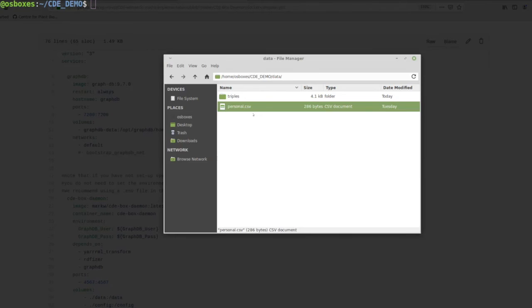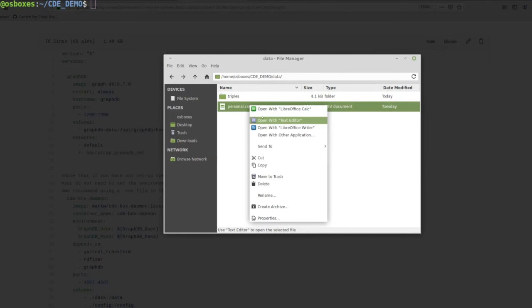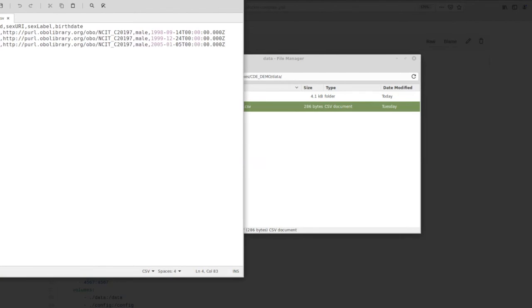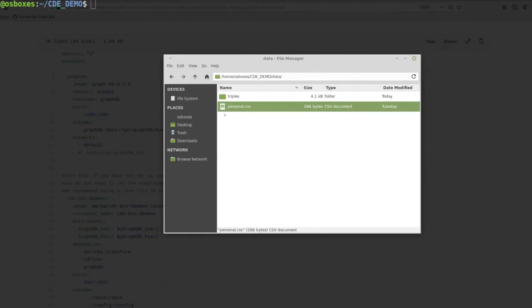So I have just one CSV file. It has some sample data. So PID, again, exactly the same template: PID, unique ID, sex URI, sex label, and birth date. In this case, it's 3 males. And then in the triples folder, there's nothing at the beginning of this demo.